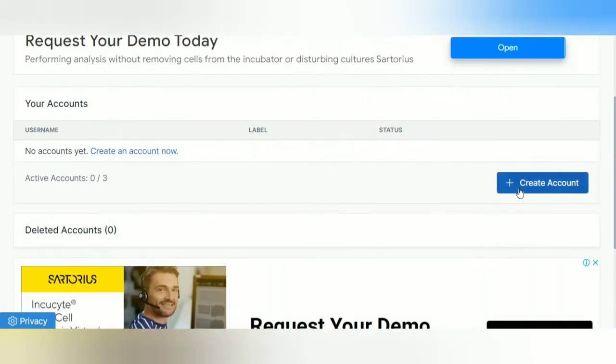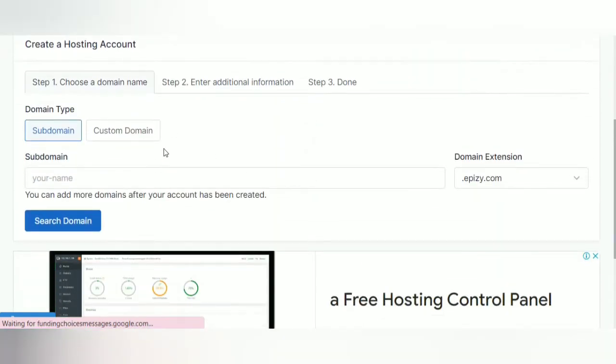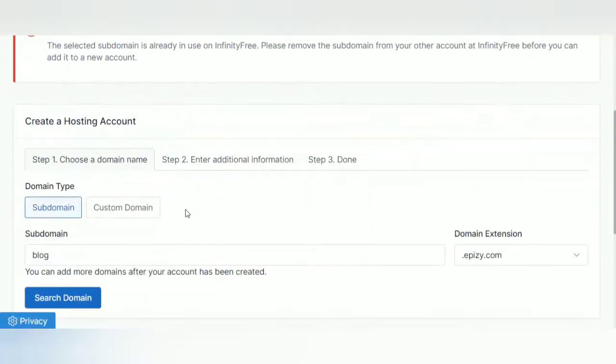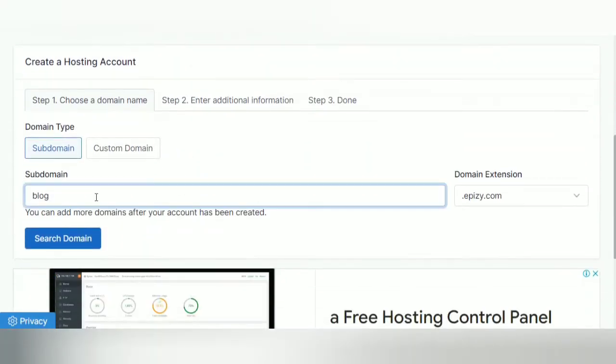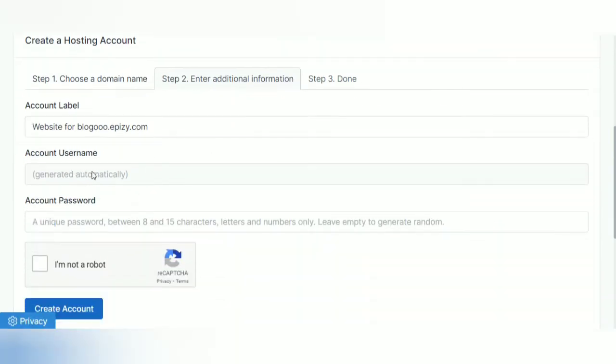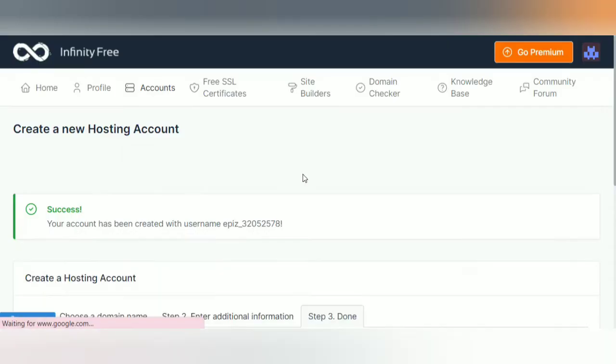Here, you need to create a new account. Just click on this blue button. Then select a domain name. You can add a custom domain name as well. If your desired domain name is not available, it will show this type of error. Otherwise, you'll be redirected to the next step. Here, you need to create a username and password for your account. Then click on the Create Account button.